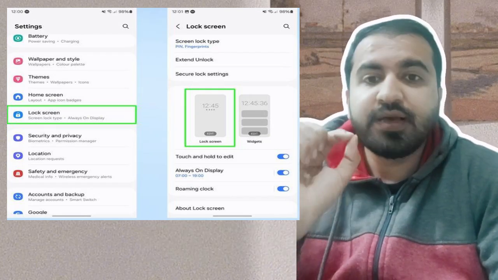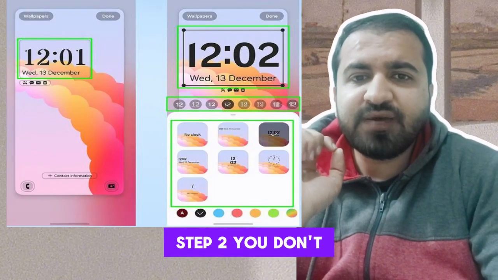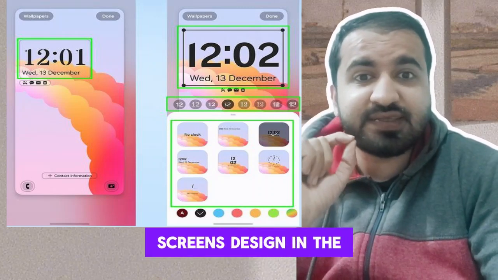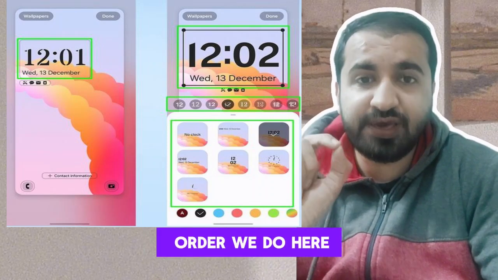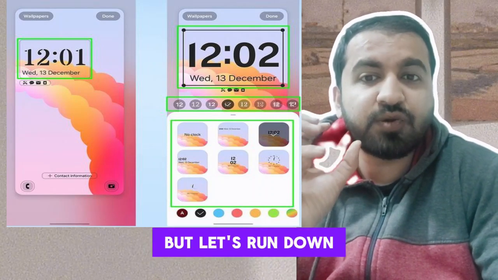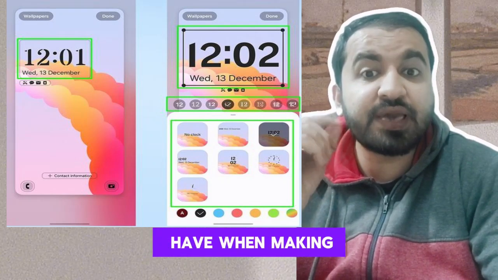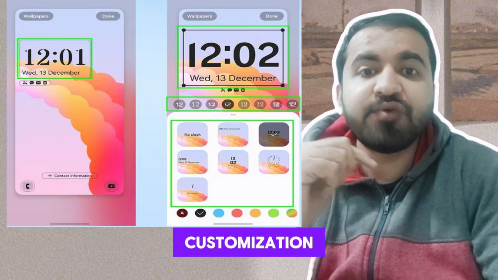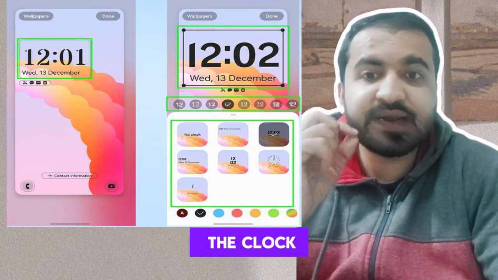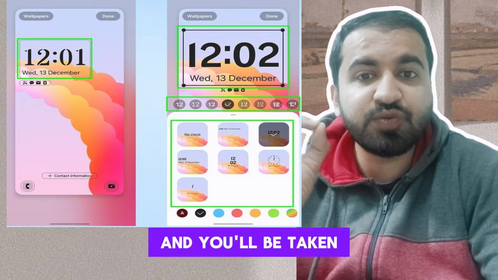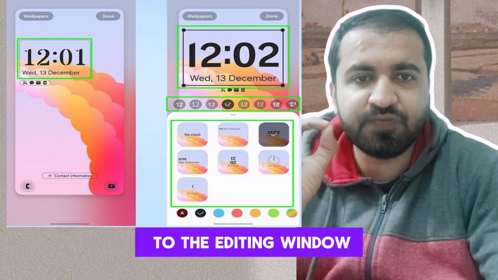straight there. Step 2. You don't have to change your lock screen's design in the order we do here. But let's run down all the options you have when making customization. We are starting with the clock. Tap the clock on screen and you'll be taken to the editing window.